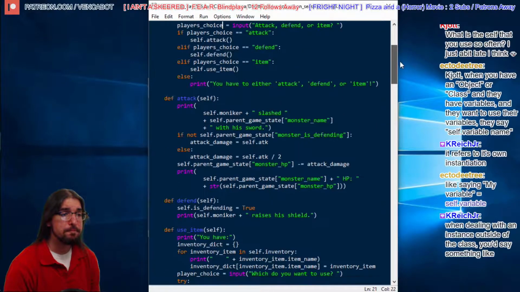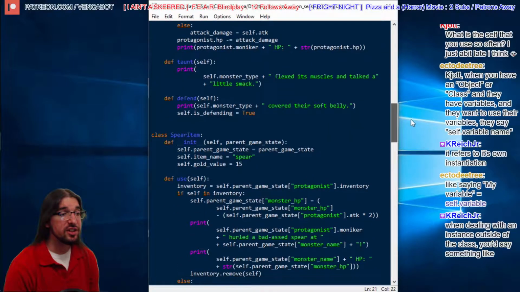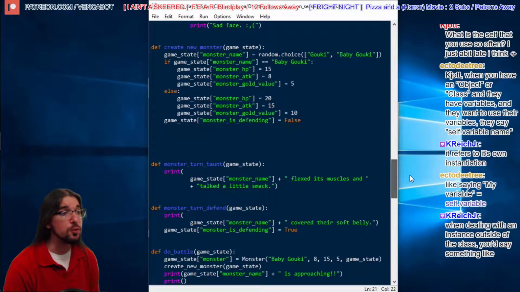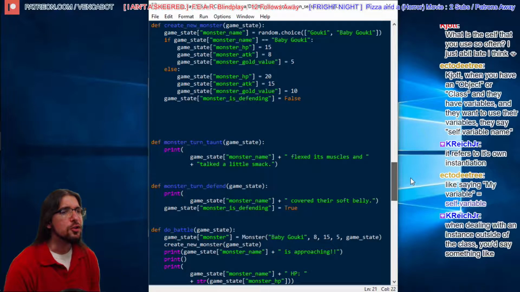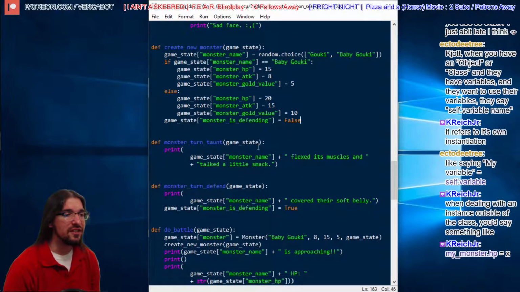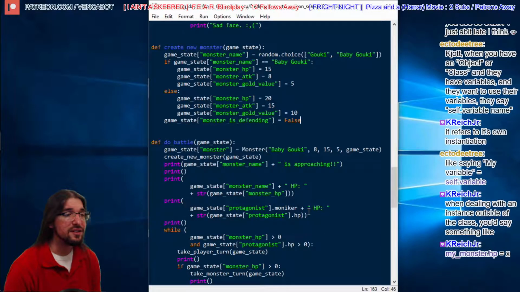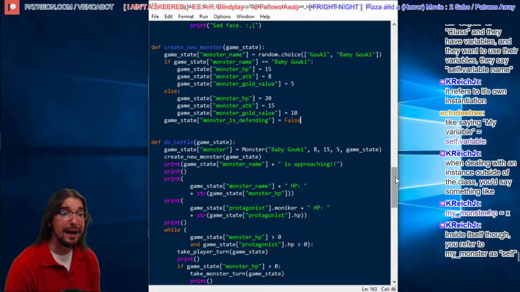Okay, so where are we at? We got monsters. We're gonna change how monsters are made, right? Let's go change how the monsters are made and do battle. I'm gonna save this create monster function, even though we're not gonna use it anymore. We don't need taunt or defend though. Those are methods now. We have do battle.